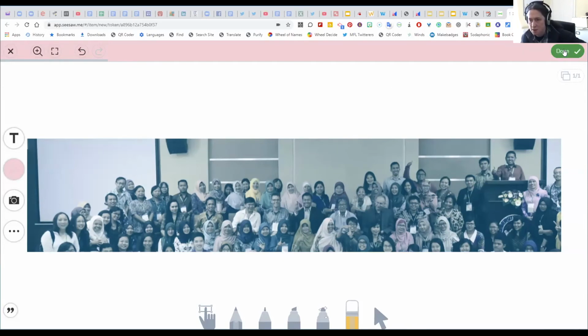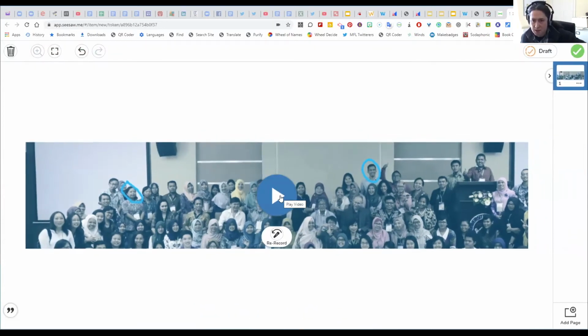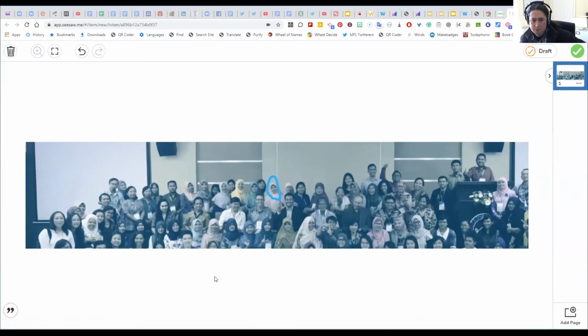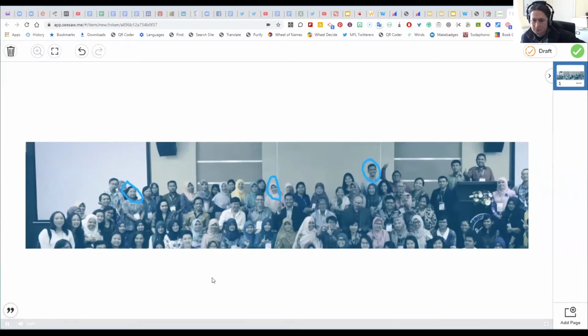So if I now click done like this, I can listen back to it if I click play. Okay, so I'm recording right now, and you can see top right of the screen the timer is going up. I'm now going to use this pen tool, and I'm just going to highlight someone here, and someone here. And I could give a description of that person or those people.